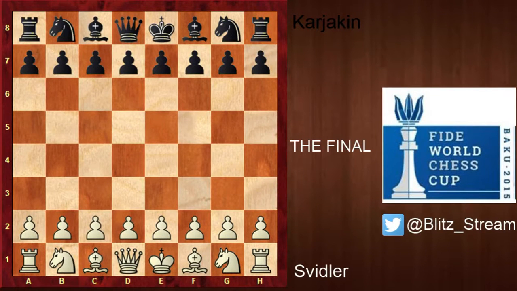So today we'll watch the game between Svidler and Karjakin, the final of the FIDE World Chess Cup 2015 in Baku. And the format changed a bit for the final, as we don't play 2 classical chess games but 4 classical chess games. So if someone wins a game, he has more time to come back in the match.